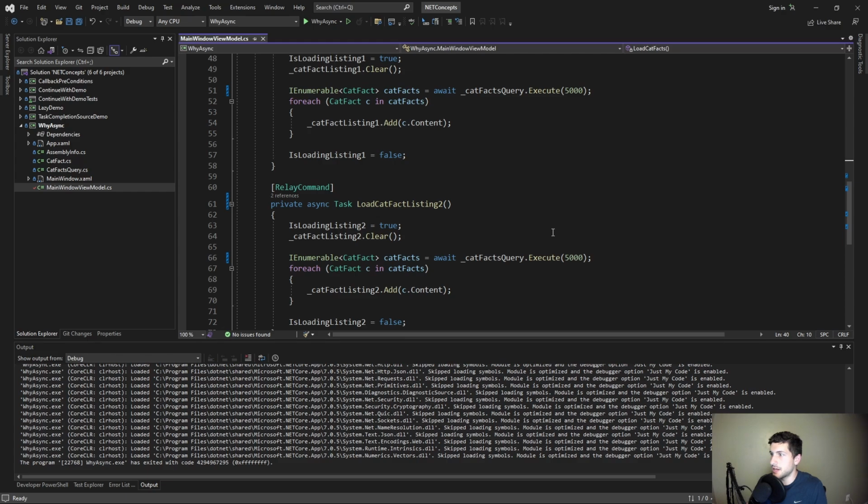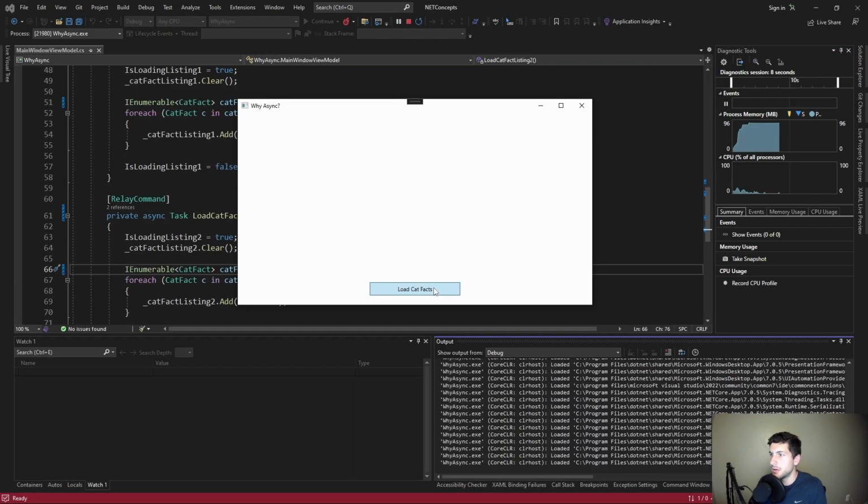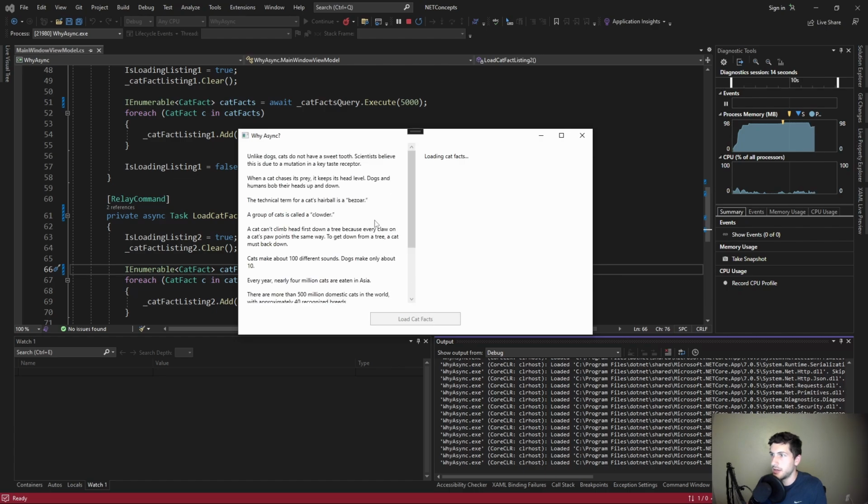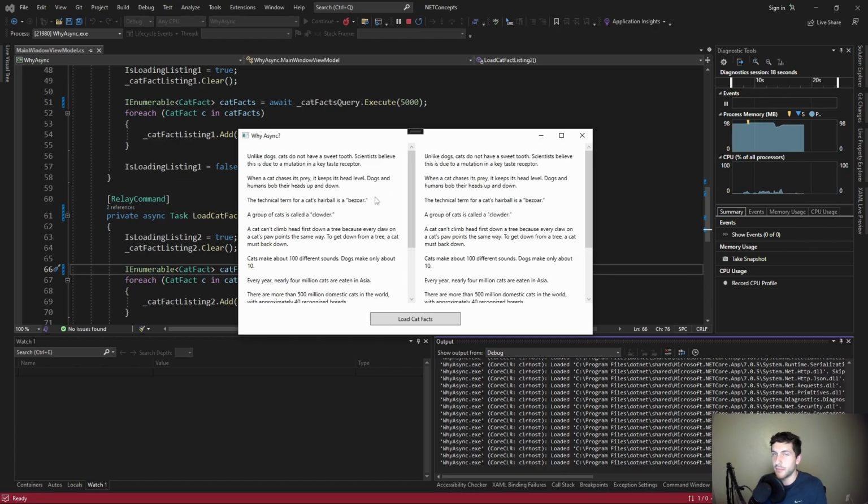And another benefit of that is, say if one takes 10 seconds and the other takes 5 seconds, here we go, we kick this off. Again, great UX, we get the loading state. We can move the application around, still interact with it. And here we go, since we were running these in parallel and we're not blocking the UI, we can update this first list before the second list finishes.